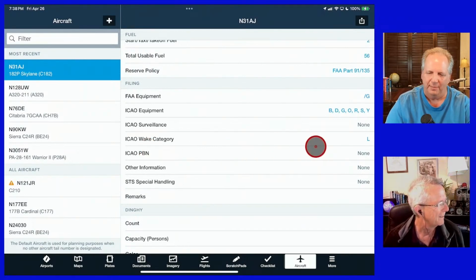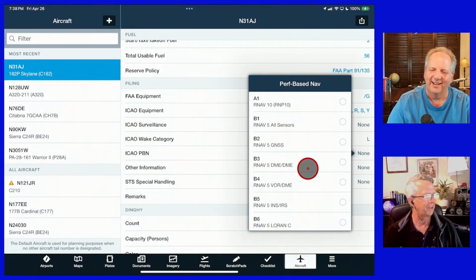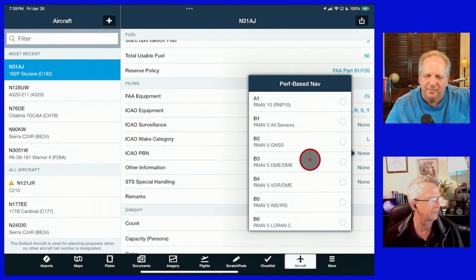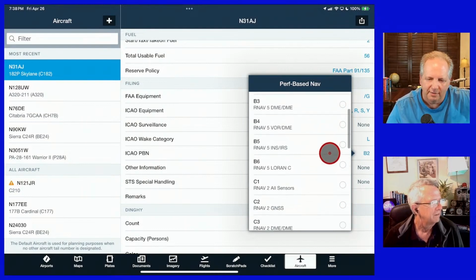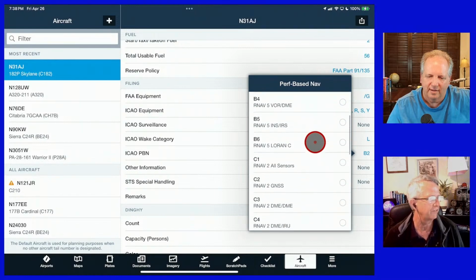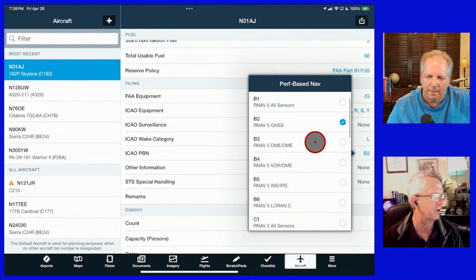So ICAO PBN. Oh my gosh, this is fun. What do we do here? You're gonna open up this can of worms. Basically, I check everything that has RNAV, some number, and GNSS. That's good advice. RNAV 5. This would be like for an FMS, wouldn't it? Yeah, all the B's are RNAV 5, and then you have numbers 1, 2, 3, 4, 5, 6, which are the ways that you can obtain or meet that RNAV 5 standard.